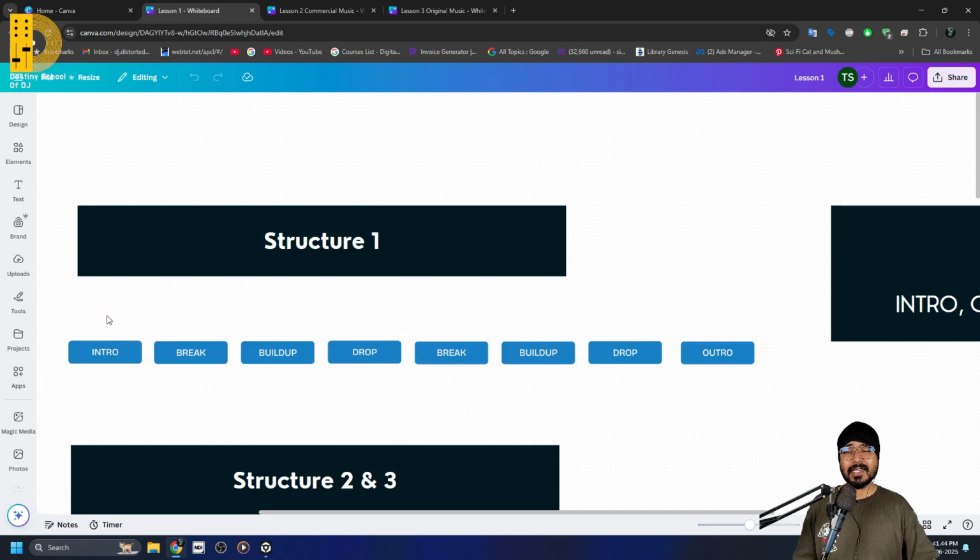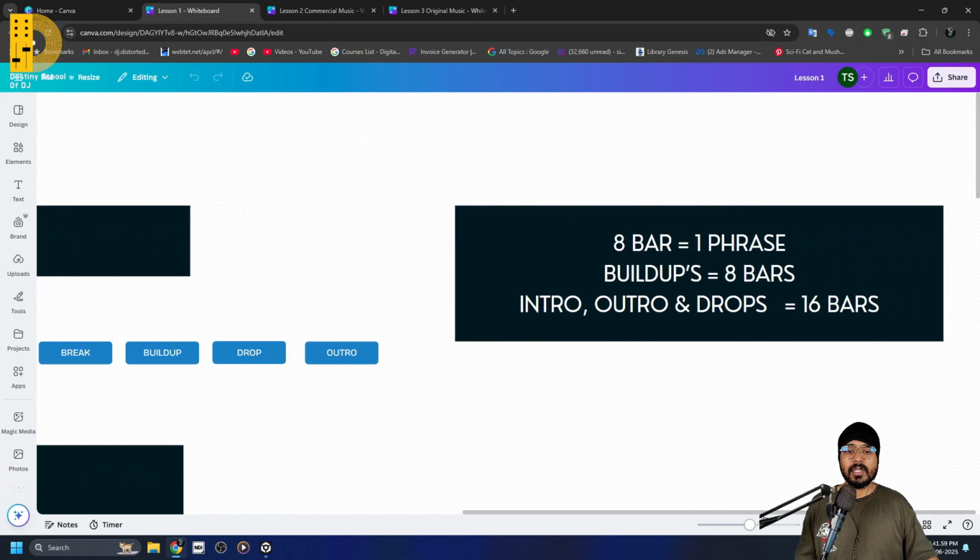Now, you also need to understand how long these sections are. Most importantly, you need to understand we don't count or understand the length of these sections in time. We understand it in bars or phrases. Okay, so remember over here 8 bars is one phrase, right? So typically your build-ups, right, the build-up sections of your song are 8 bars.